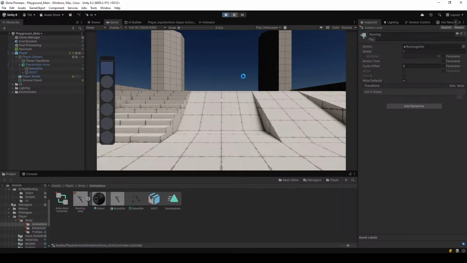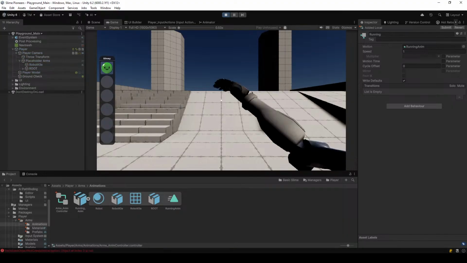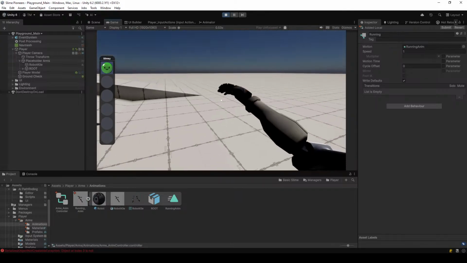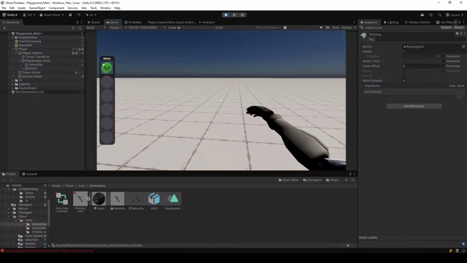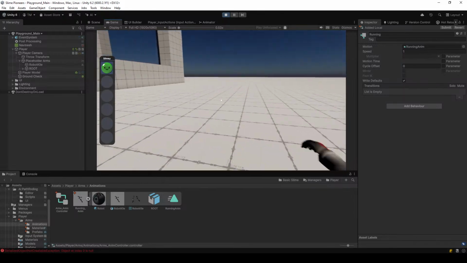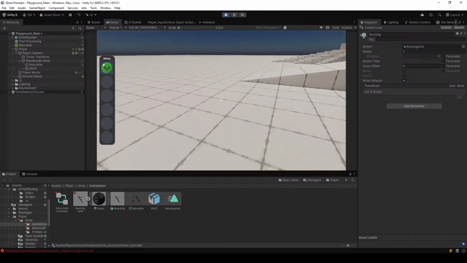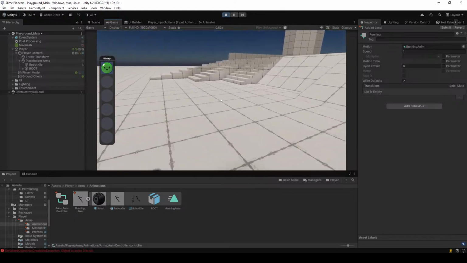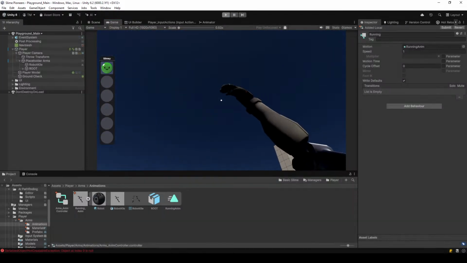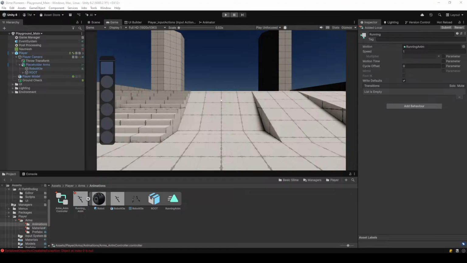Let's see what this looks like. This should be faster, which should be a little bit better, I think, for the speed that we're moving. I think that looks a little bit better. Yeah, I would say it's better. Not great, but better. And that's what we're aiming for.